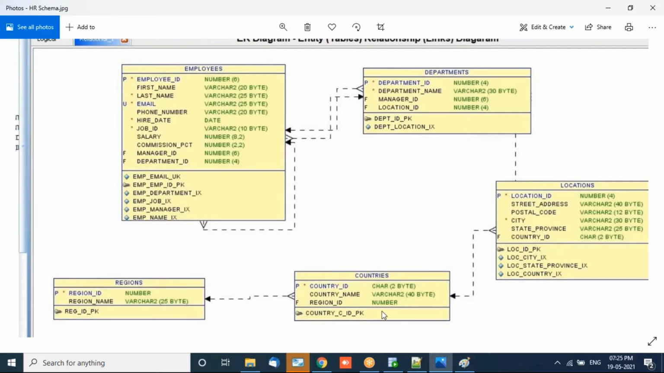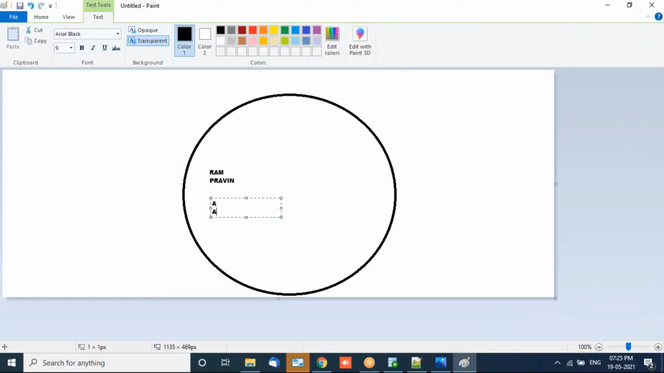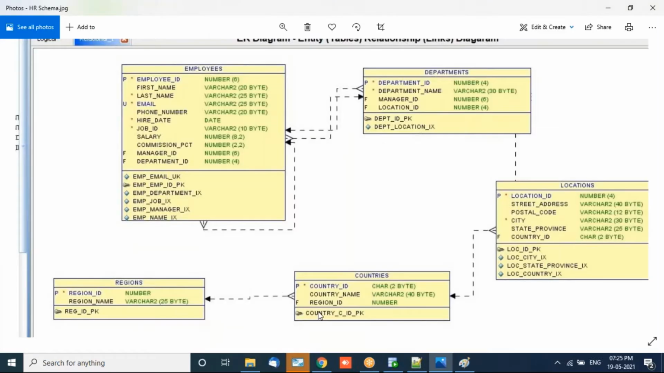But here you can see country ID. Country ID is char 2 byte. So what does char 2 byte mean? Char means fixed length. So whether you give A or double A, it will always take A and a space, meaning 2 characters. Generally chars are used when you have fixed characters. For example, the currency: for India it's INR, for USA it's USD. So 3 characters, which is fixed.